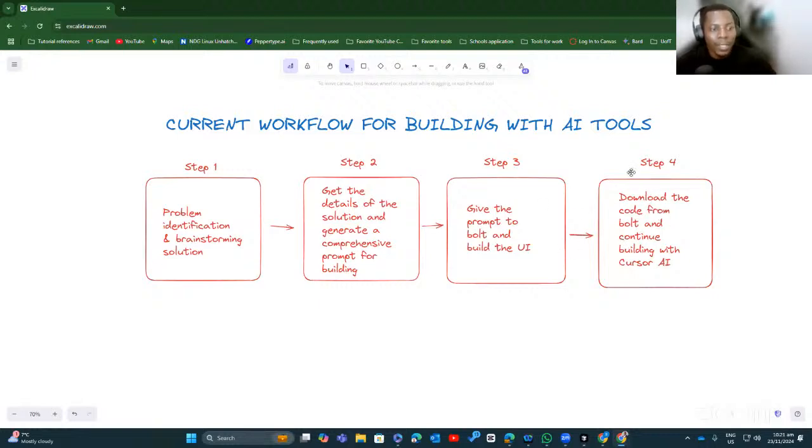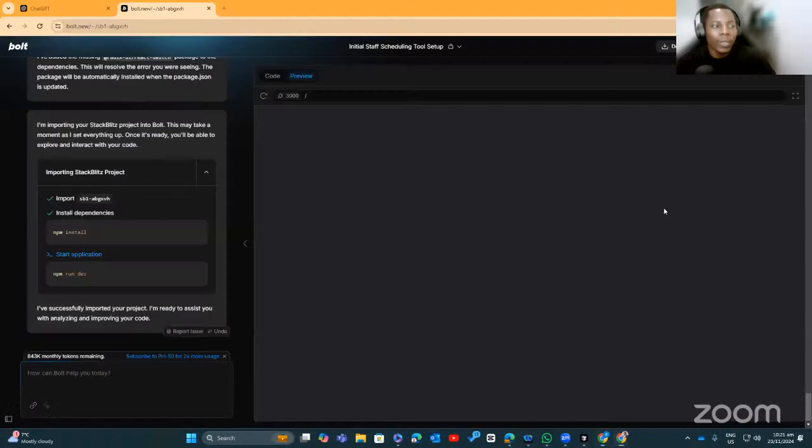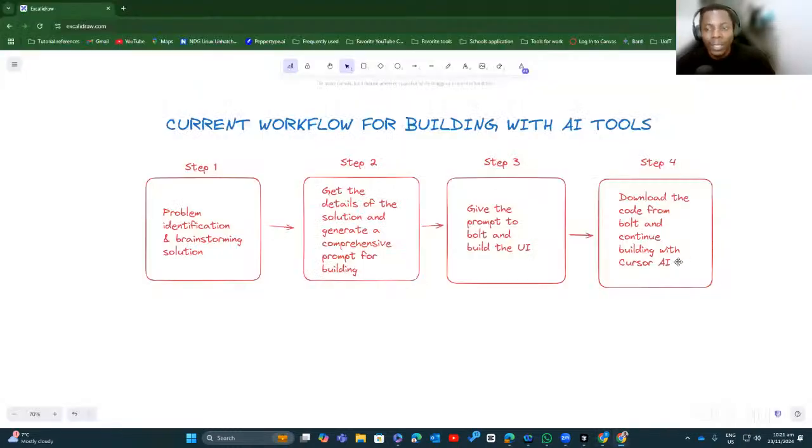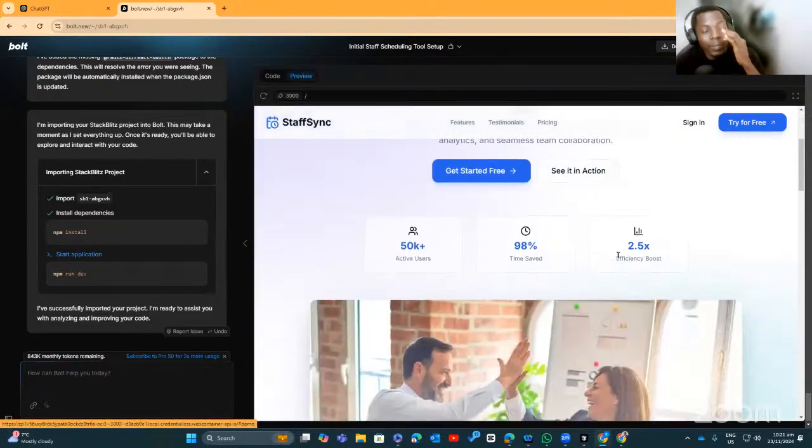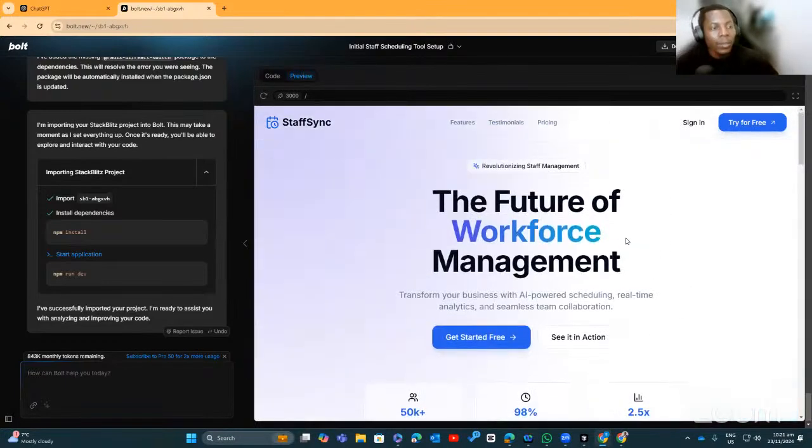Then finally, this is the step that we are on this week. Last week we finished step 1, step 2, step 3, and moved to step 4. In step 4, we are going to download the application that Bolt has built for us and send it to Cursor, which is another AI tool, but Cursor is more of a code editor. This is actually VS Code with AI capabilities in there. That's how you can think of it. So we're going to take the whole code base that this generated for us. And as you can see, this is the landing page of our staff scheduling project.